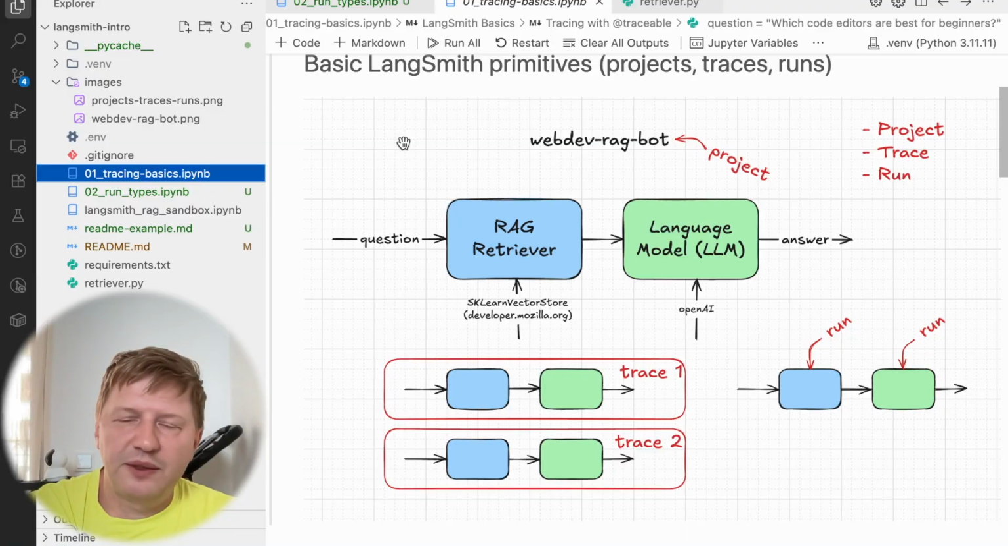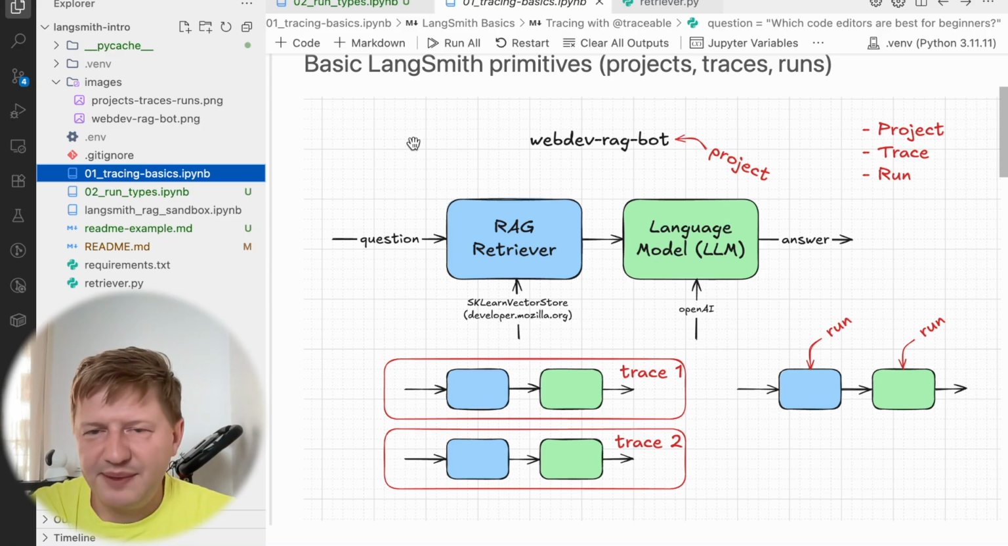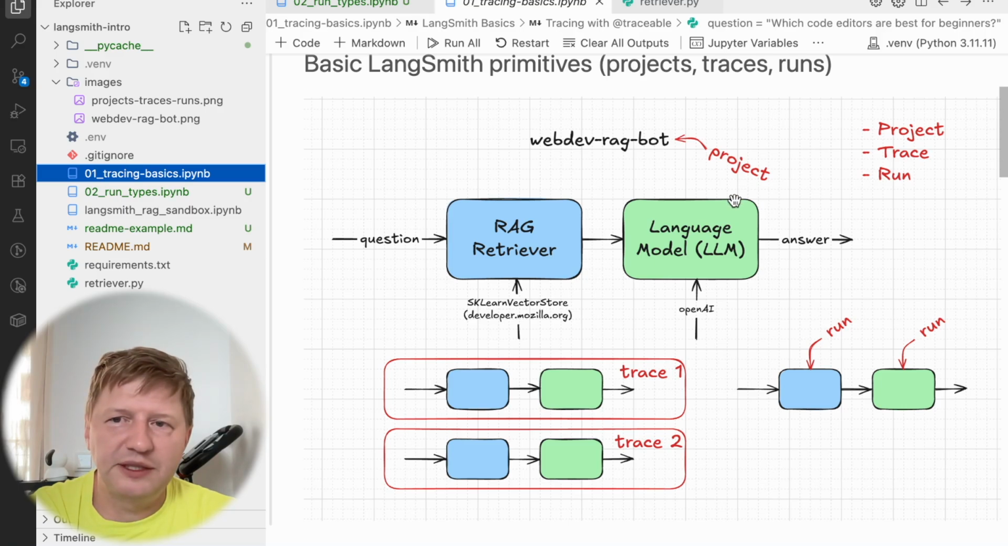Alright, just to recap, we are talking about a very simple RAG application which consists of two steps: a RAG retriever and the LLM call. And in terms of LangSmith, we are talking about projects, traces, and runs. The project is your application, the trace is the whole flow across all the steps, and a run is a separate step. Practically, we are talking about runs, so these smaller squares here, right?